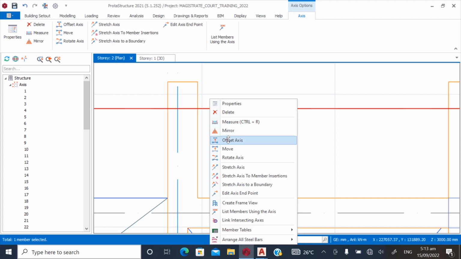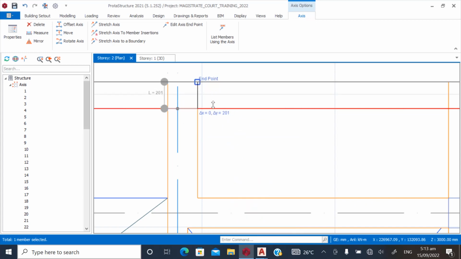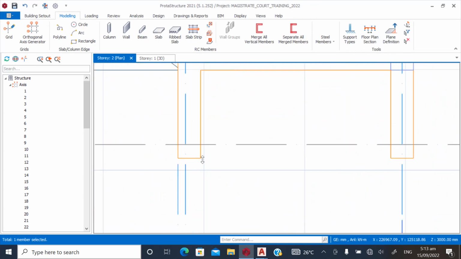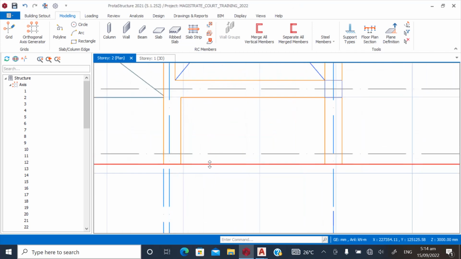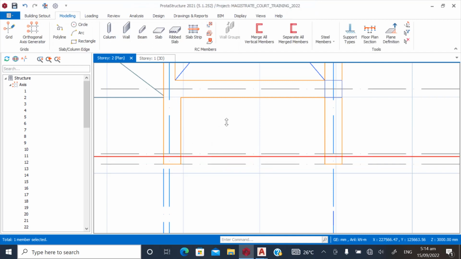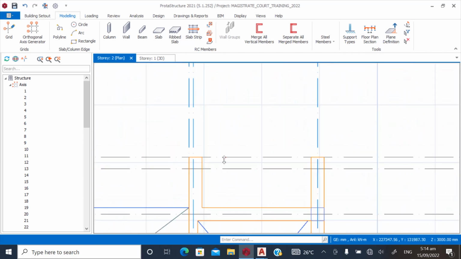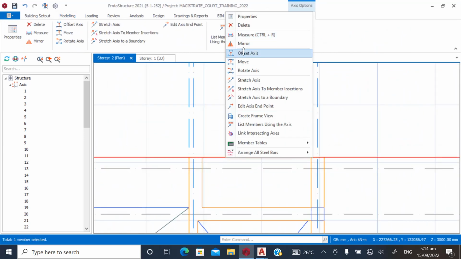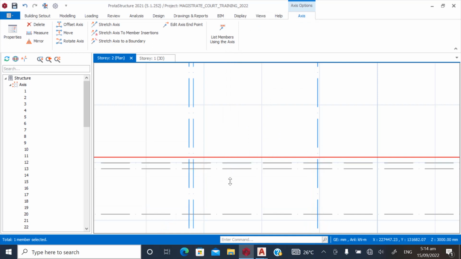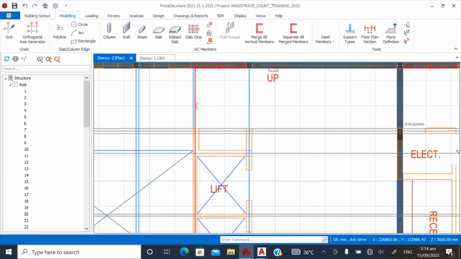We offset this axis to this point, to the end of the wall. Then we will now offset back by 100. That's 100. Enter. Okay, so the same thing here. Offset minus 100. Alright, so that is all.